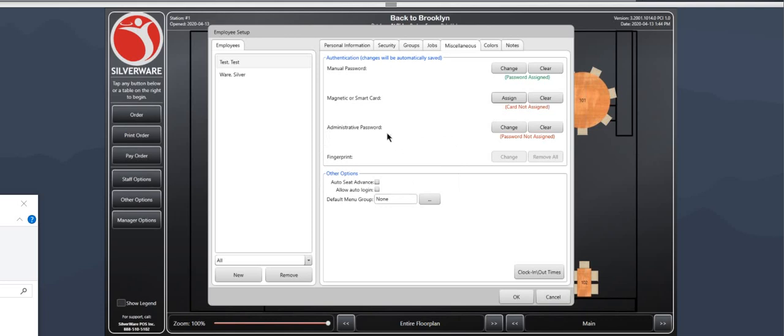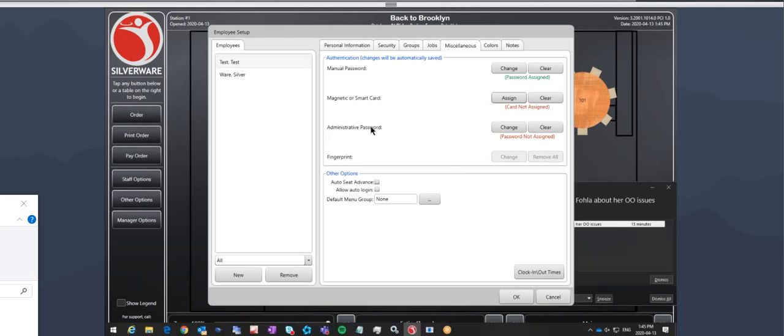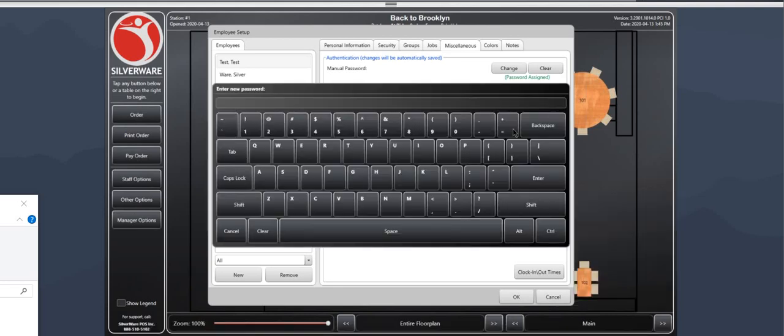Okay? And the last one is our administrative password. So the password that you've seen me type in, the longer one, for accessing system settings, employees, and jobs, this is where we would set that up. We would set that password up here, we would hit change, and we would type in a minimum of 8 characters with 1 capital letter and 1 number.